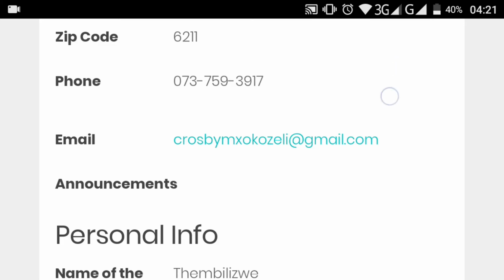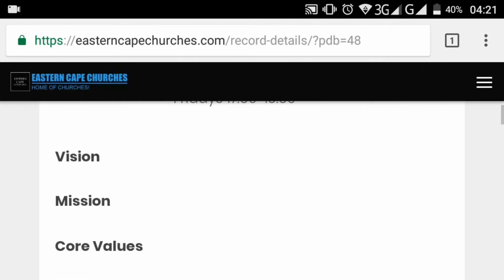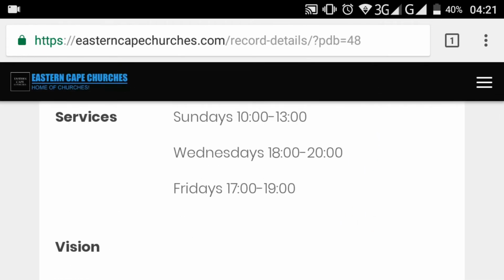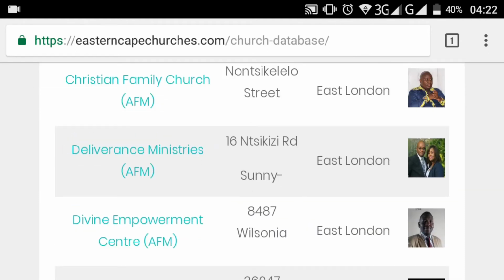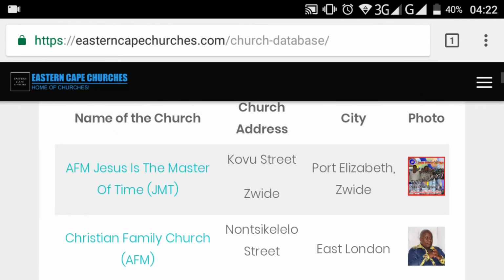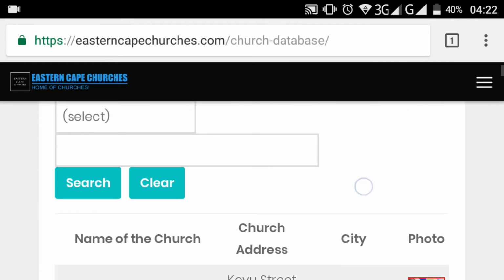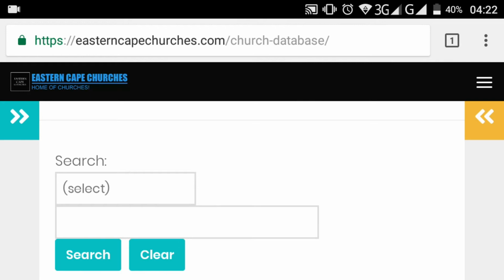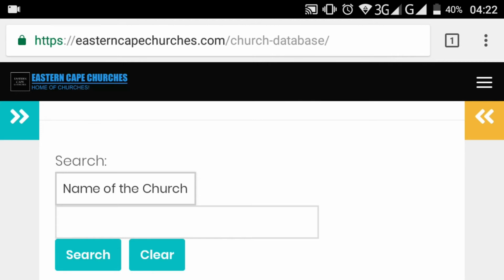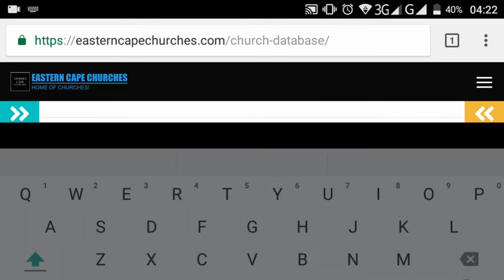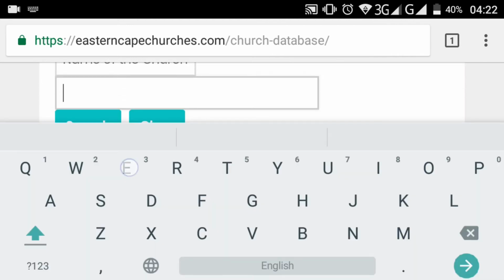So I'm just gonna go back here. Let's go back. And what if the list is quite long and you can't scroll down until you see your church? This is what you do. You come to the search field here, click select, and select church name, simply because you want to use the church name when you search for your church.